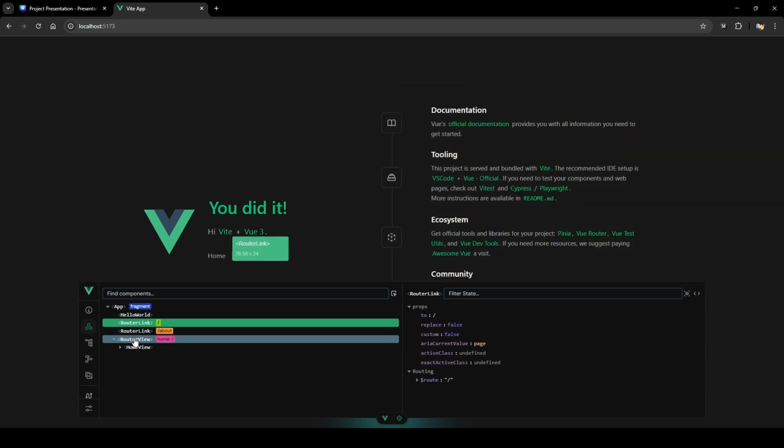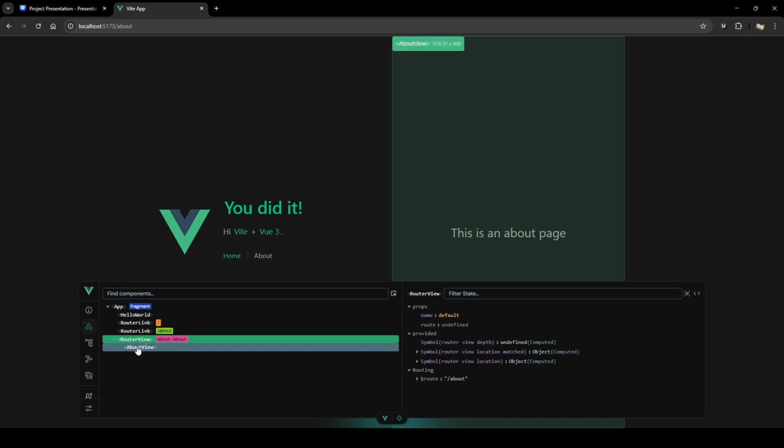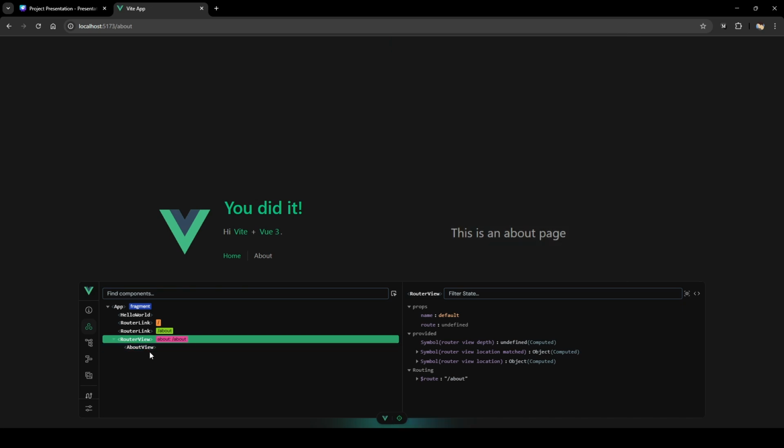Router link allows us to navigate between routes using the to prop, as we can see over here, to. It works just like an anchor tag, but with Vue's reactivity. So that means it updates the view without reloading the page. And the router view component acts as a placeholder. It's where the component for the currently active route will be rendered. So currently we have home view rendered. So if we just navigate to about, it'll replace the rendered component with about view.